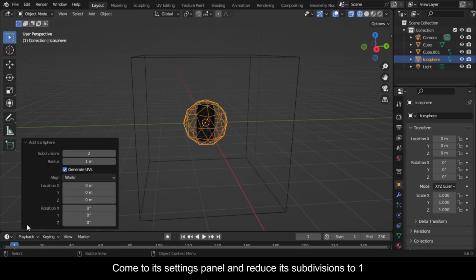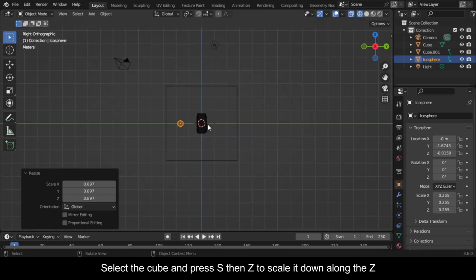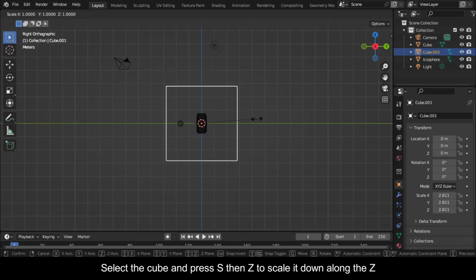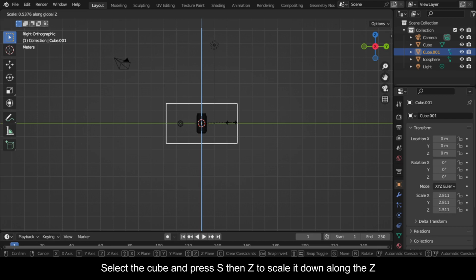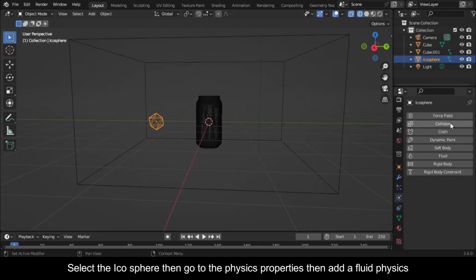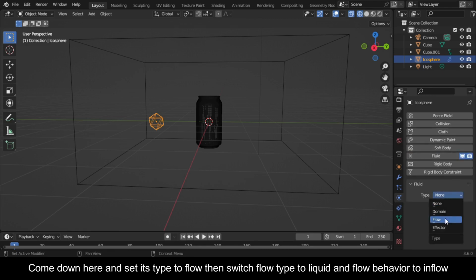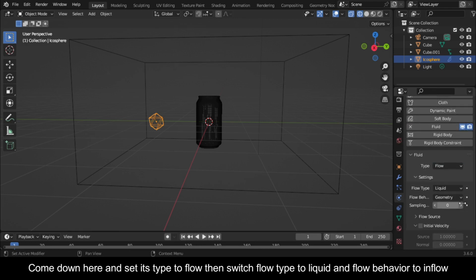Come to its settings panel and reduce its subdivisions to 1. Press S to scale it down. Select the cube and press S then Z to scale it down along the Z. Select the icosphere, then go to the physics properties, then add a fluid physics. Come down here and set its type to flow, then switch flow type to liquid and flow behavior to inflow.